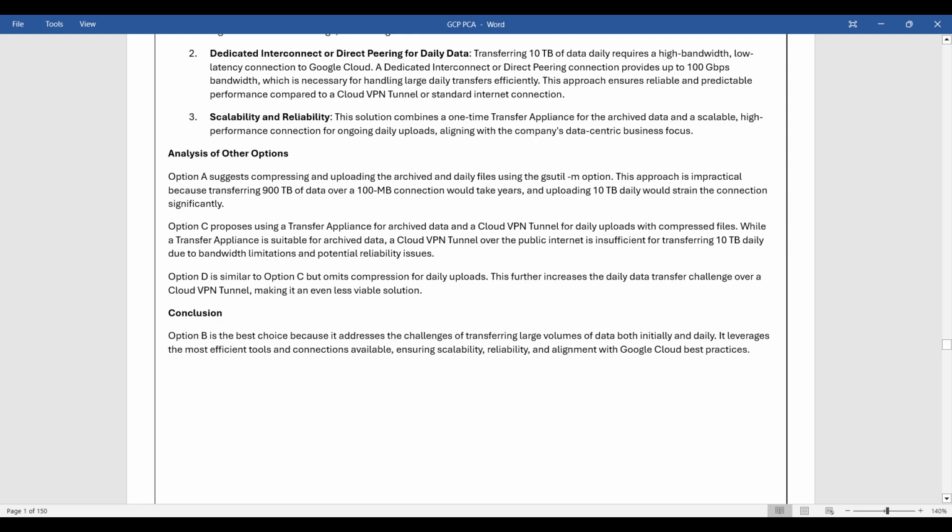Option C proposes using a transfer appliance for archived data and a cloud VPN tunnel for daily uploads with compressed files. While a transfer appliance is suitable for archived data, a cloud VPN tunnel over the public internet is insufficient for transferring 10 terabits daily due to bandwidth limitations and potential reliability issues.